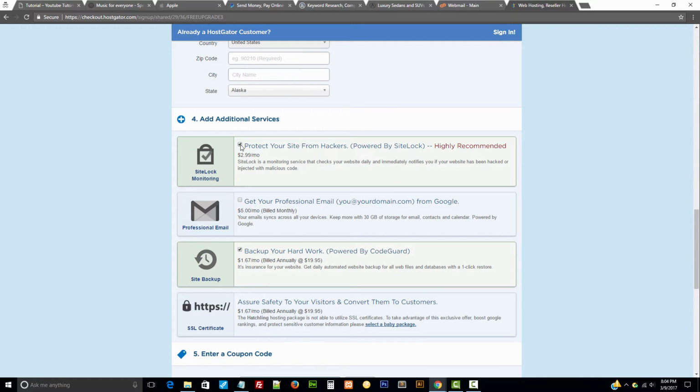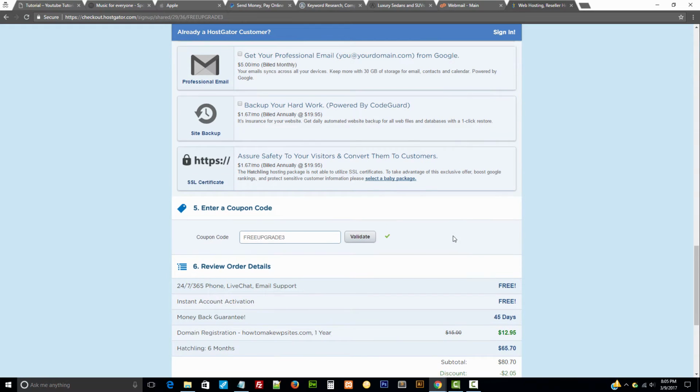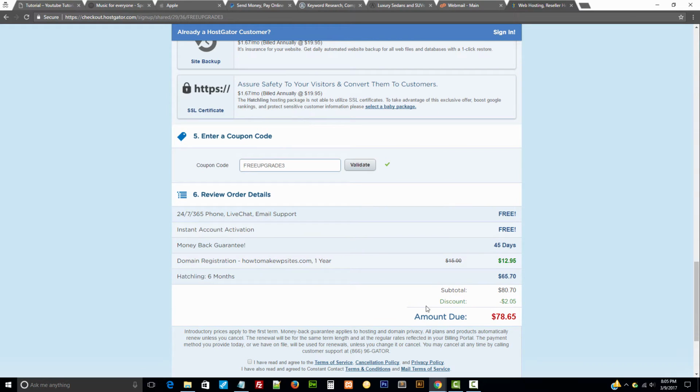HostGator automatically adds this for you. You don't really need this. It just adds extra cost to your bill, so you want to uncheck those. You can always get this later if you want, but I would say go ahead and leave that out. Our cost right here for a 6 months hosting plan and 1 year domain is $68.